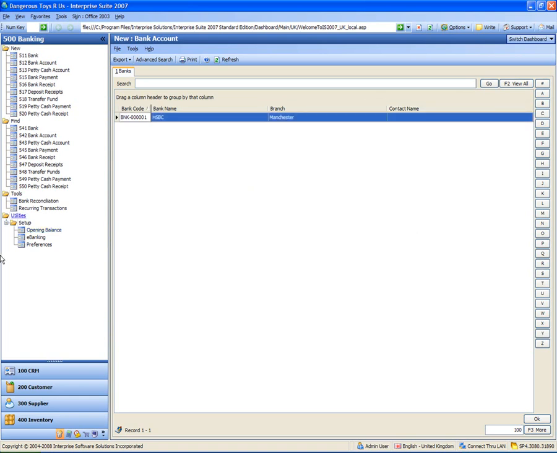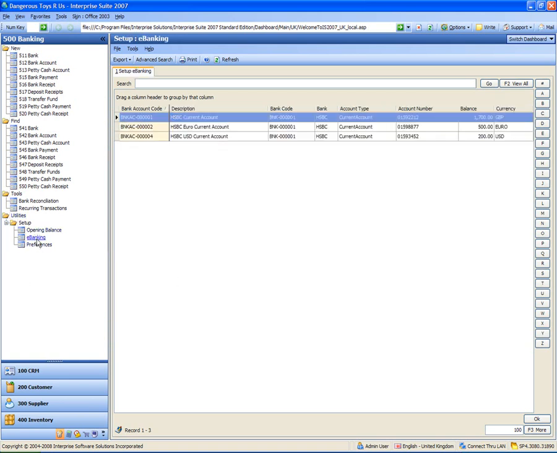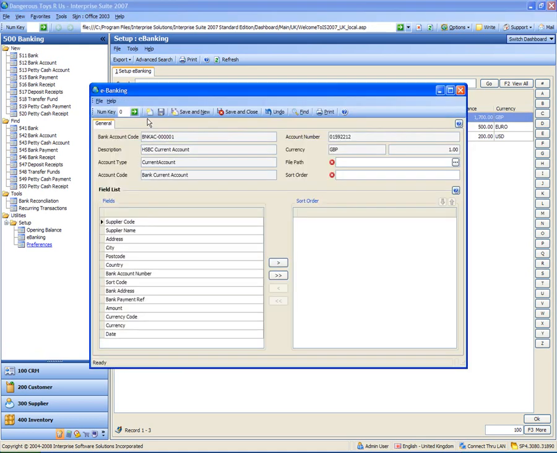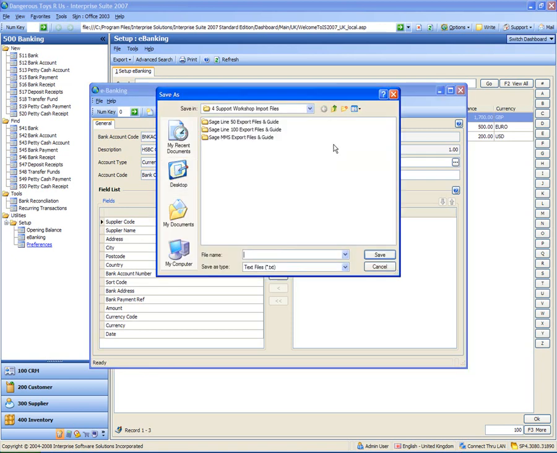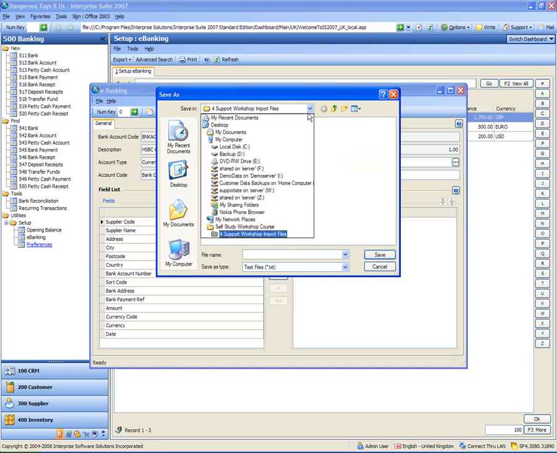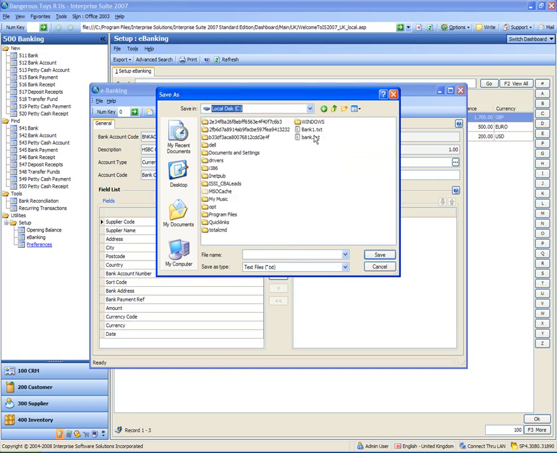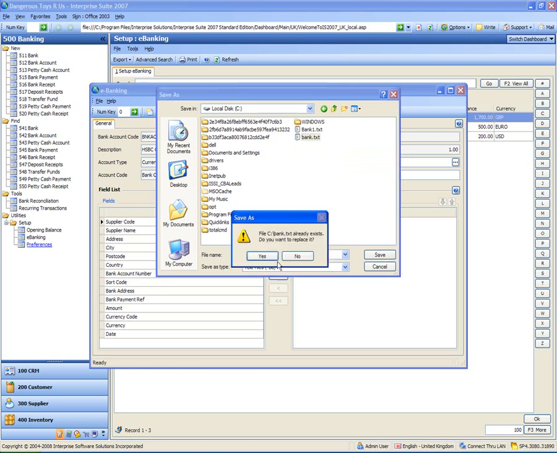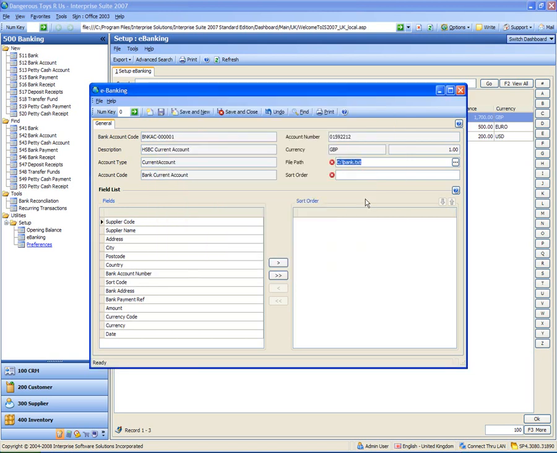Okay, the next thing we're going to do is create an e-banking CSV layout for bank account number 1. So if I double click the e-banking option and then choose the bank account that I'm going to do my e-banking layout for, which is bank account number 1. So firstly, I have to put my path in, which I'm just going to have my C drive, I think. And I've already got a bank.txt, so I'll save over the top of that one. It asks me if I want to replace it, say yes. And then the sort order, but the sort order comes from these fields here.